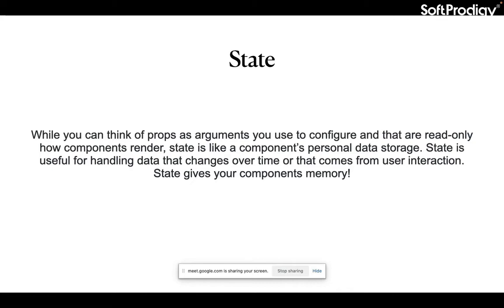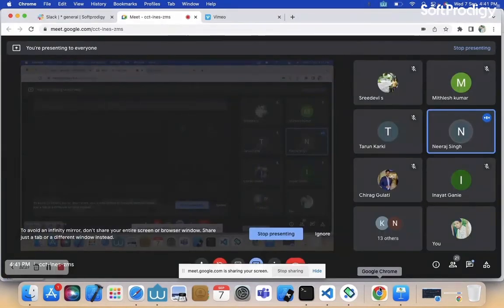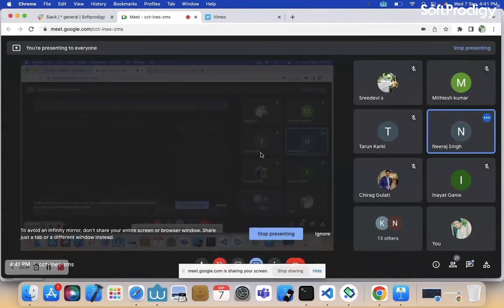Anyone have any doubt? Yes, I have a question. Is there any difference in terms of performance between these components, class component or functional component? There is no difference, only in state management, how we write the code for the state. That's it. There is no difference other than state management.